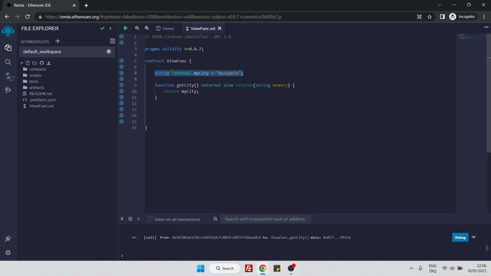So here, as you can see, we have this variable, string mycity, the name of the variable. This internal and external are access modifiers. Internal means that this variable is only accessible to functions inside this contract or any other contract that is inheriting from this contract. And external means this function can only be called from outside this contract. Okay? And we already said what view means. View means that we will read the data, the value of a variable on the blockchain. In this case, that variable is mycity, and we will access the value of that variable. We are not going to change it. We are just going to return it. We are just going to read it. So that's why it's view.